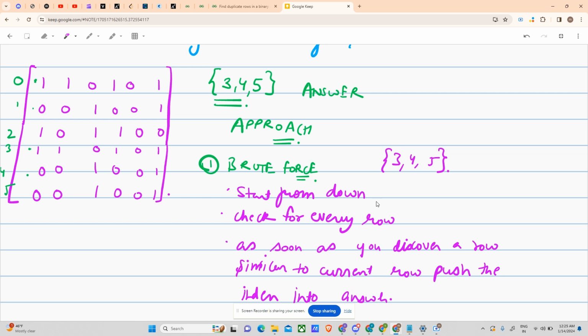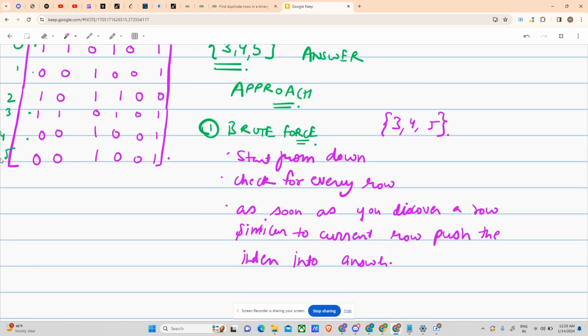So what should be the code? Let me write it down. The code should be: for i moving from n minus 1, assuming this is an n cross m matrix, up till 1, not 0. Why 1? Because the 0th row cannot have a duplicate. The 0th is the first row, so it cannot be similar to any row above it. So move to the first only.